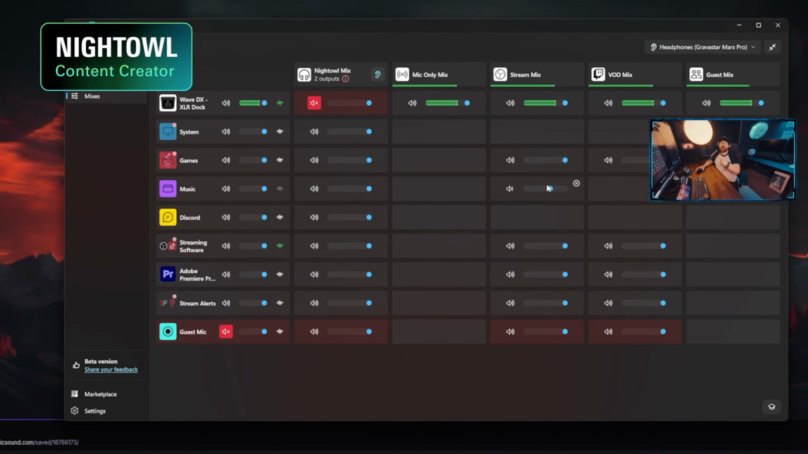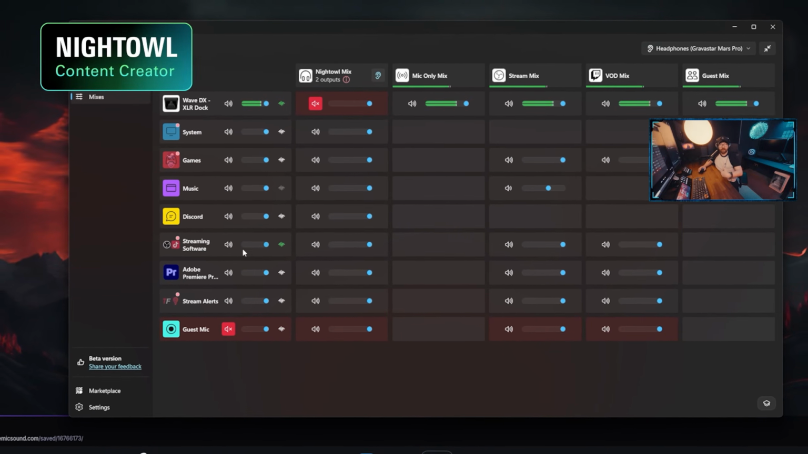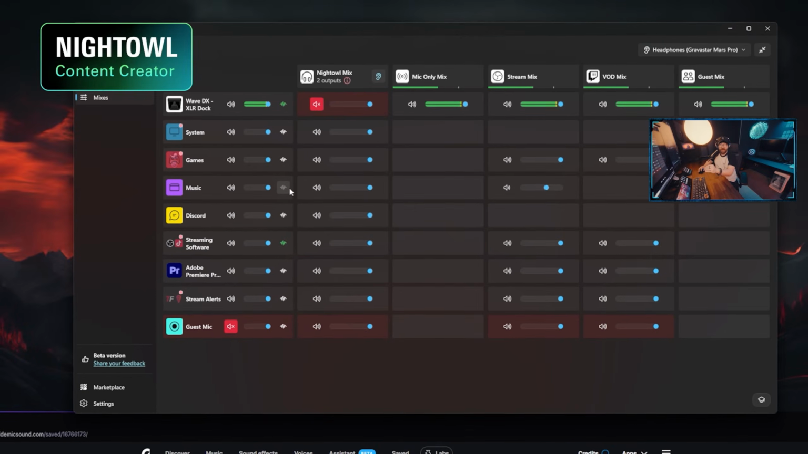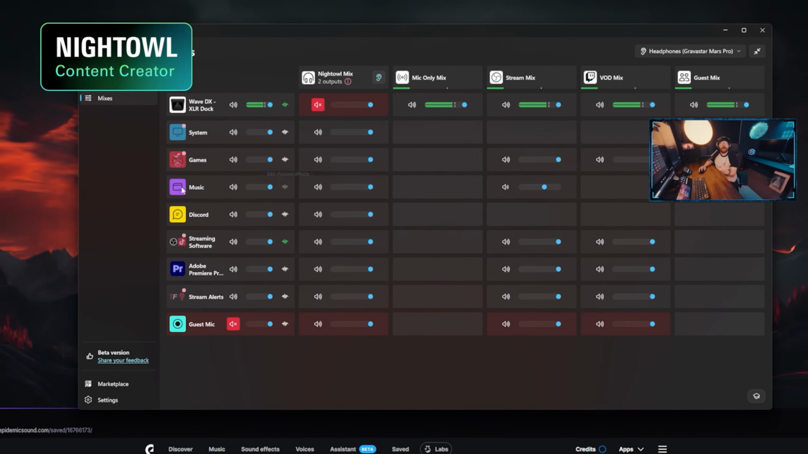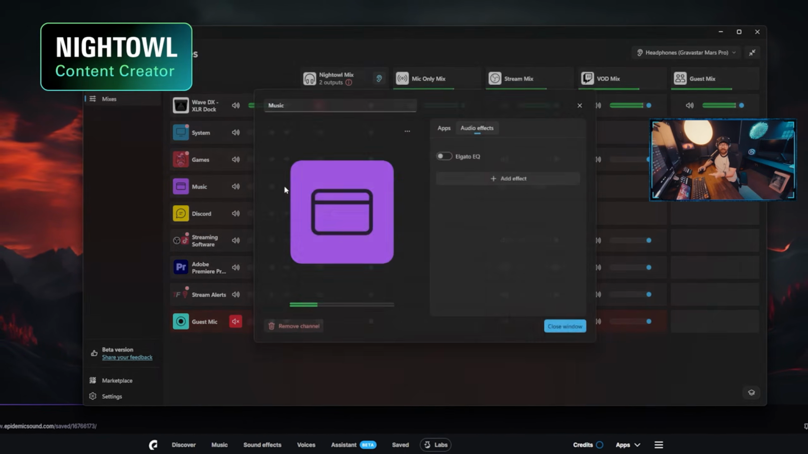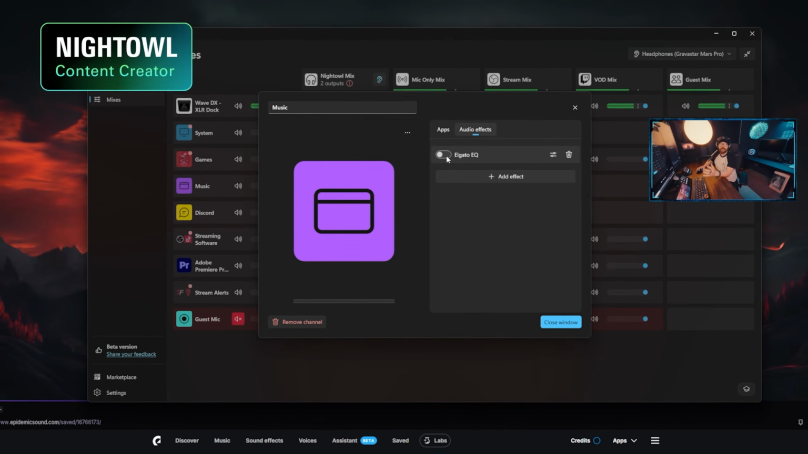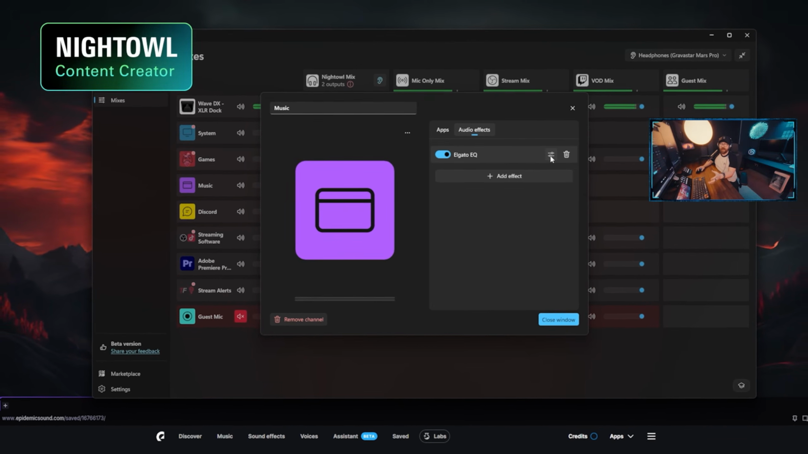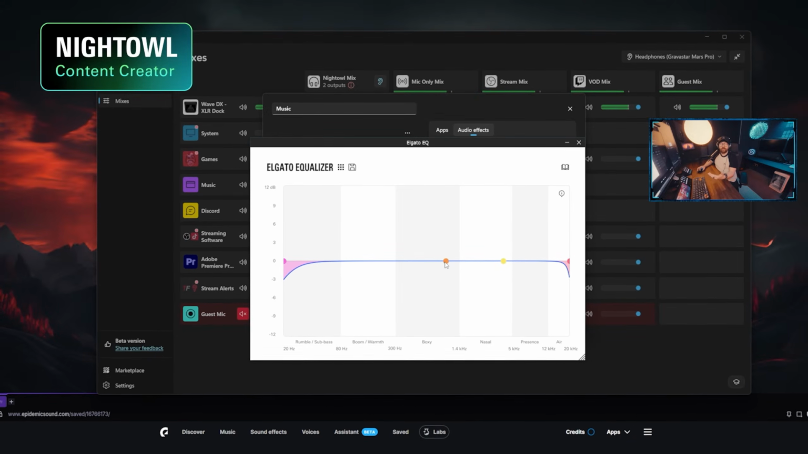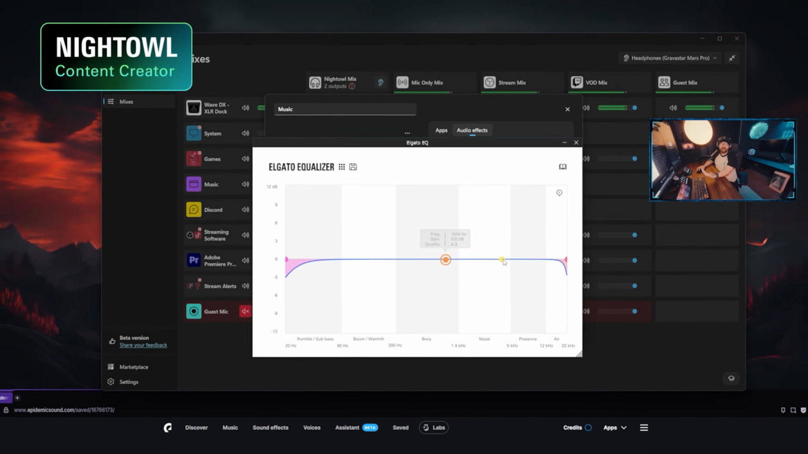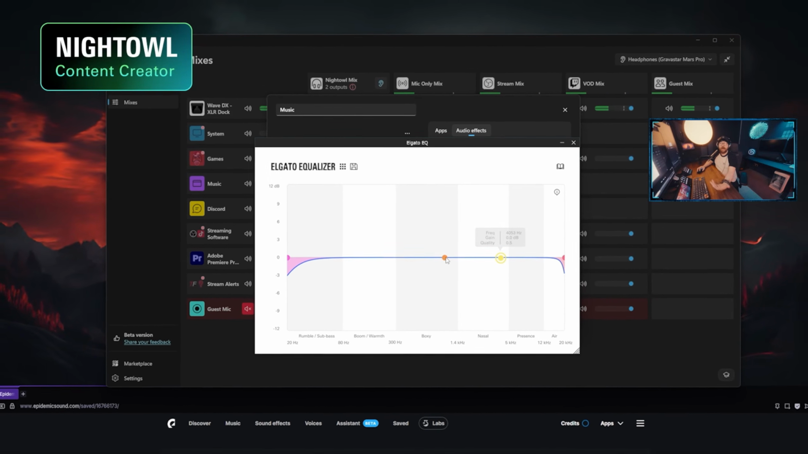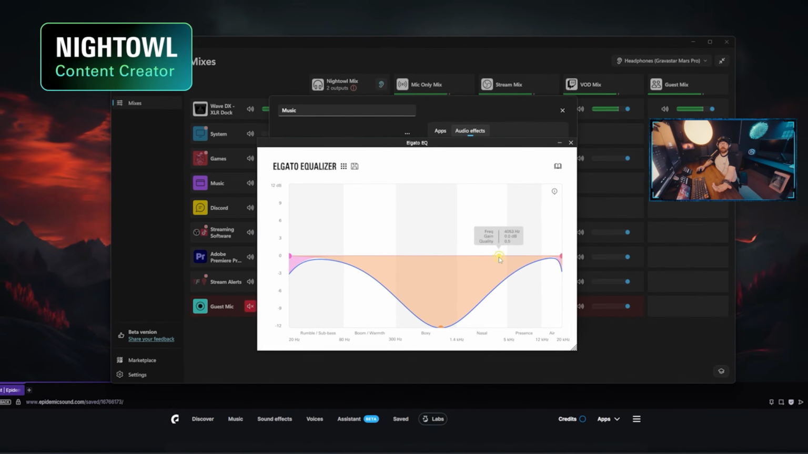So what I like to do, now that Elgato allows you to have separate channels for everything and also add effects to those channels, I have my music one by itself, and then I add in an Elgato EQ to this track. So when I open that, I then add in a band at around 1000 hertz, and then a second one at around 4000. I basically just drop these down as low as they possibly go.